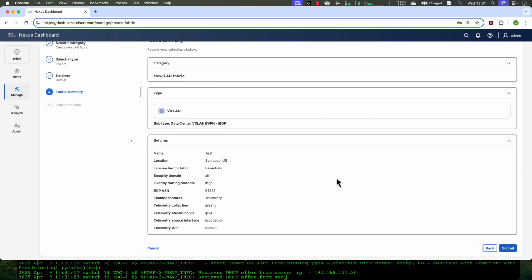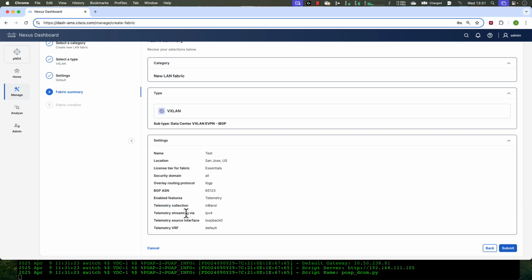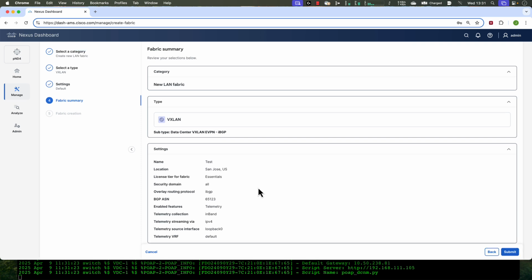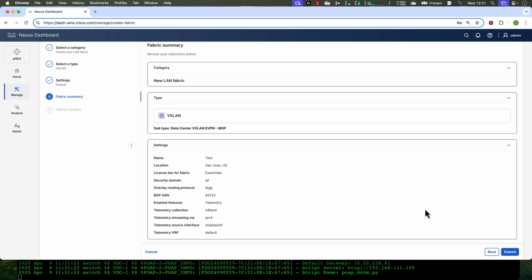We get a final chance to review our settings. We are going to be sourcing telemetry from Loopback 0 and so on, but it doesn't really matter. These are pretty much all the defaults, and these are okay for most deployments. And then if we're ready, we'll go ahead and click Submit.